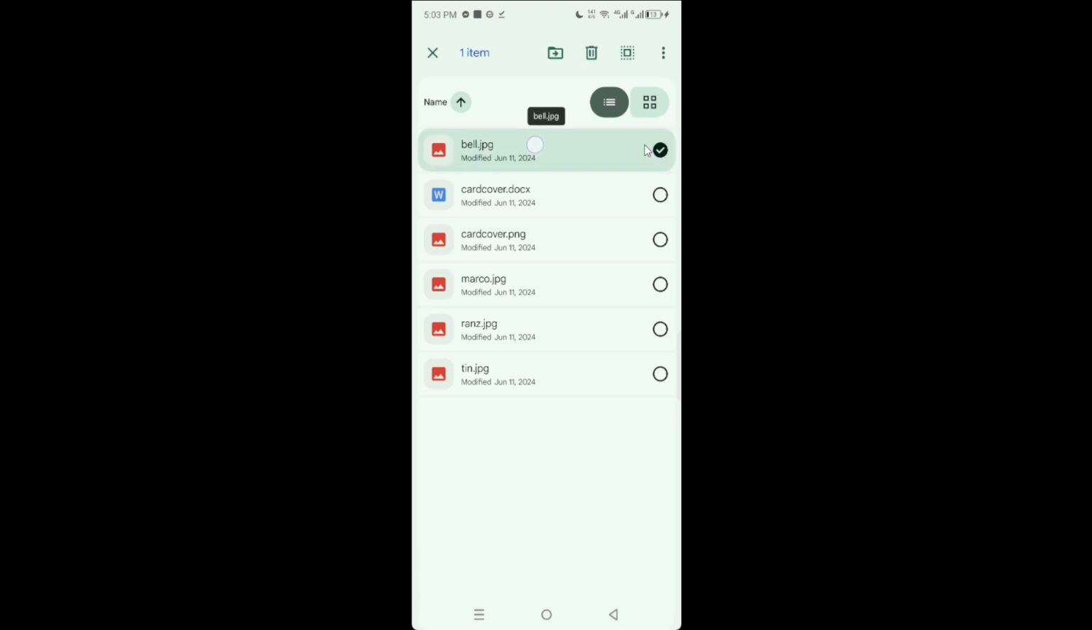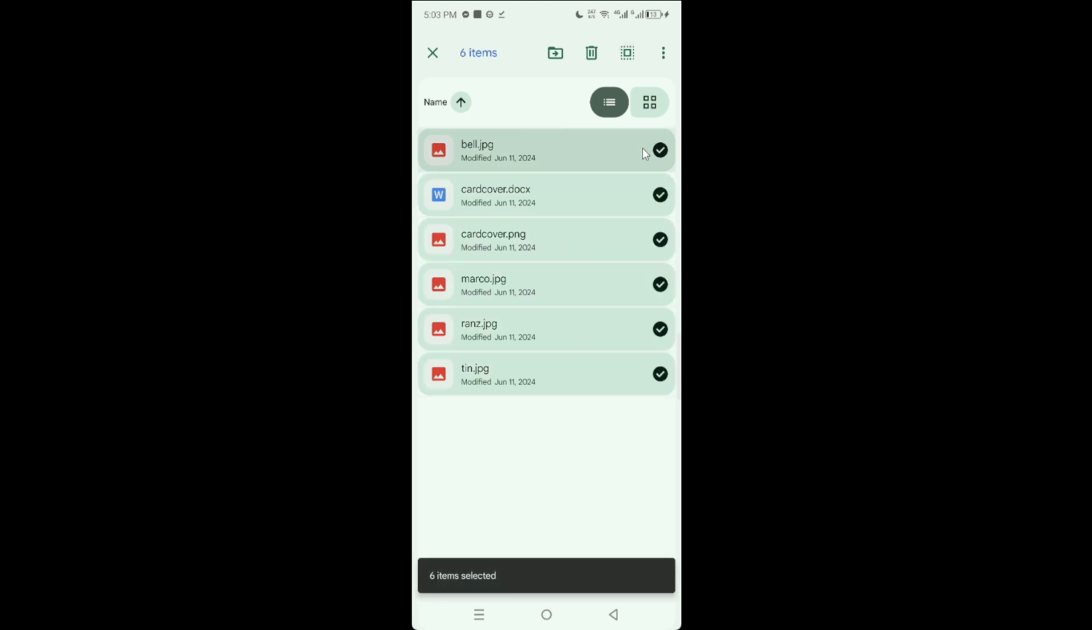Look to the top right corner of the screen for the Select All icon. It looks like a small square with a dotted border. Tap it, and every file in the folder will be highlighted. This is a quick way to include documents, photos, videos, and any other file types without tapping them one by one. If you don't see the icon right away, make sure you're still in selection mode after your long press.